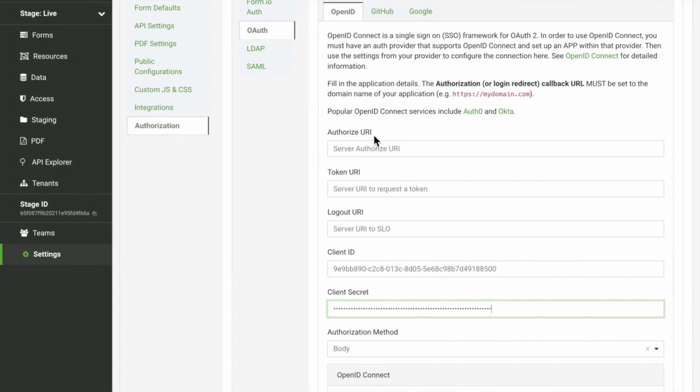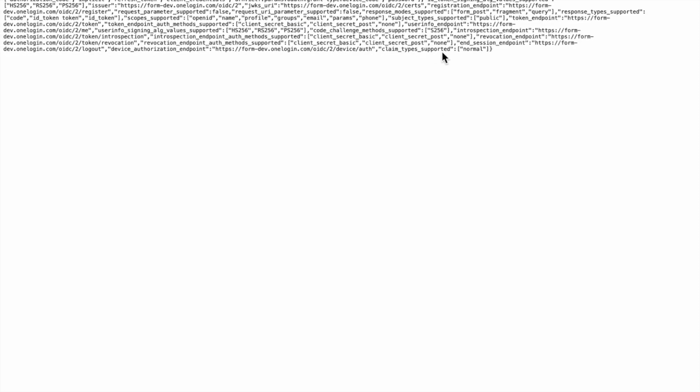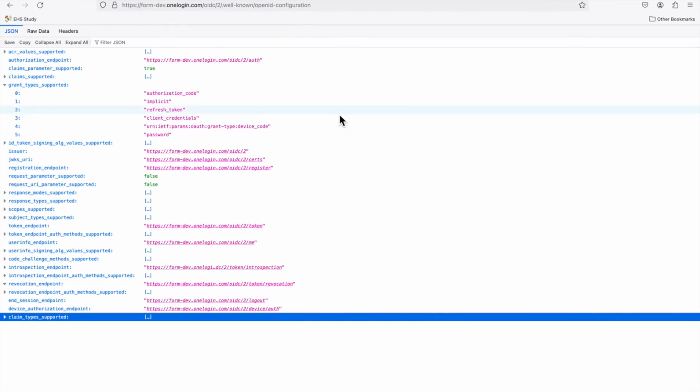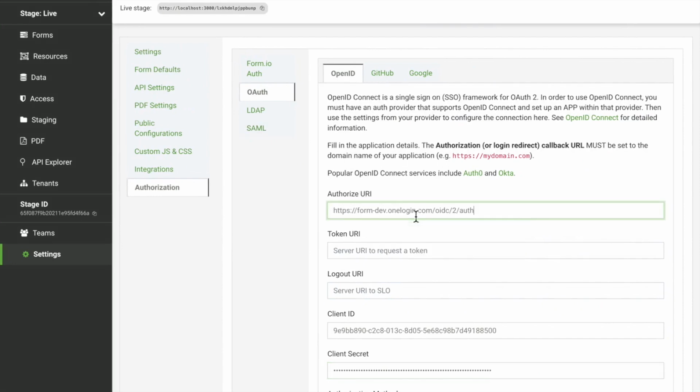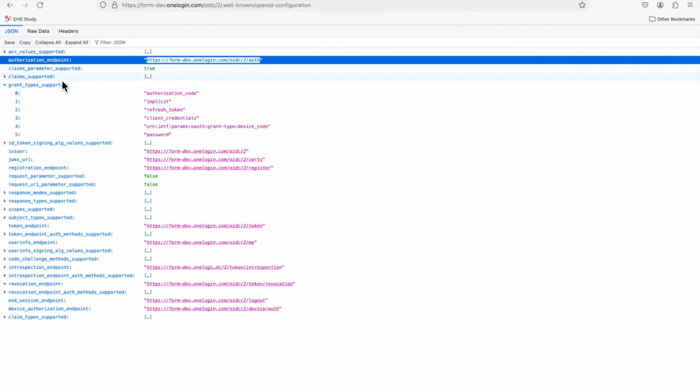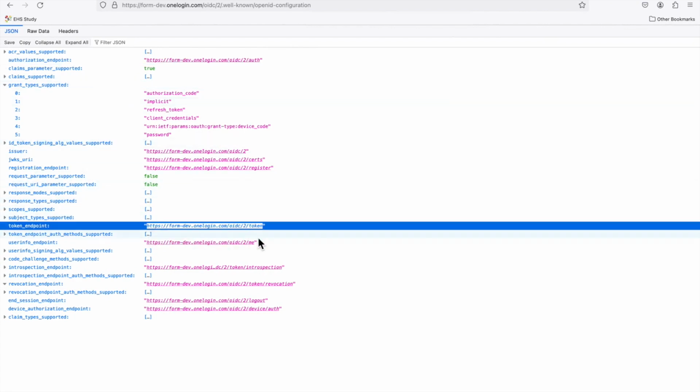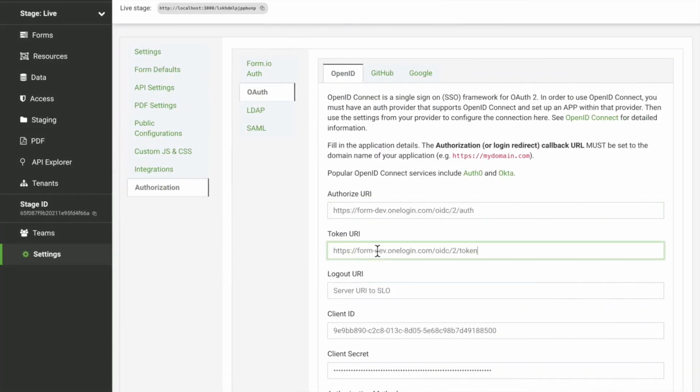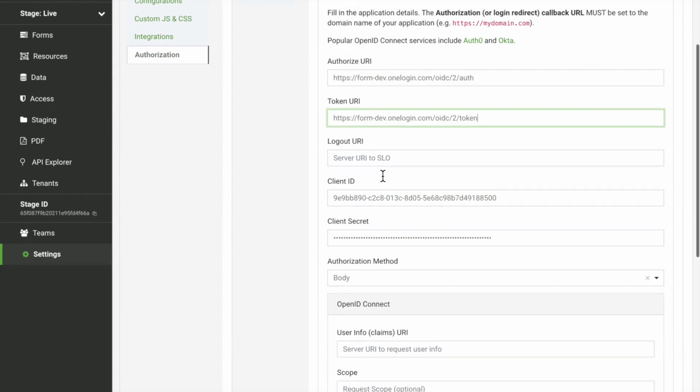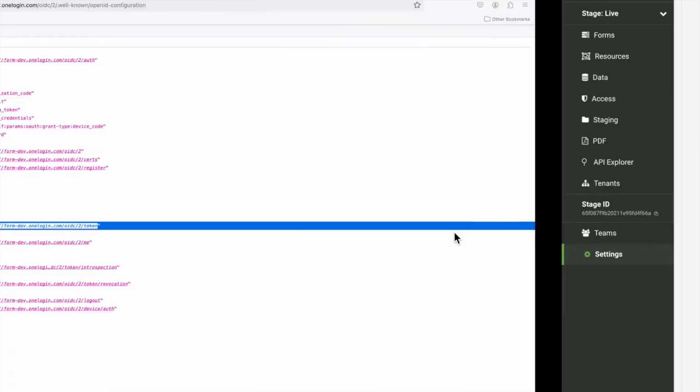So the first thing we're going to find is this authorized URI. And I'm going to open up this JSON in my Firefox browser so it's a little bit more organized. And the first thing that we're going to find is the authorized endpoint. And then token URI. Then the user info URI.